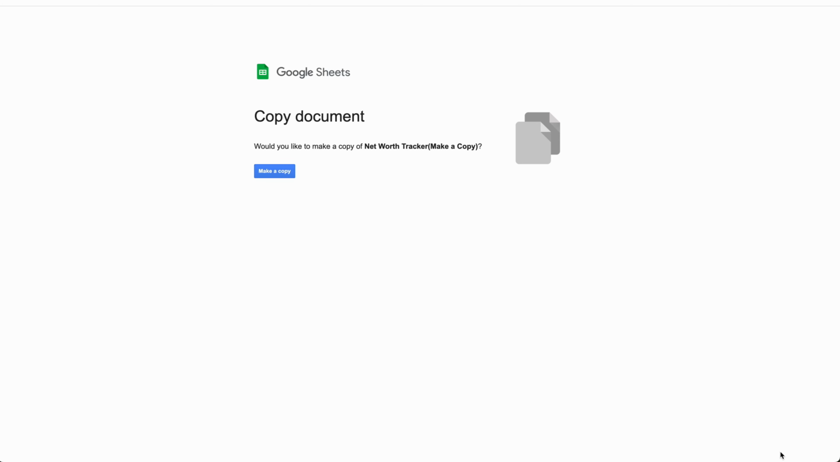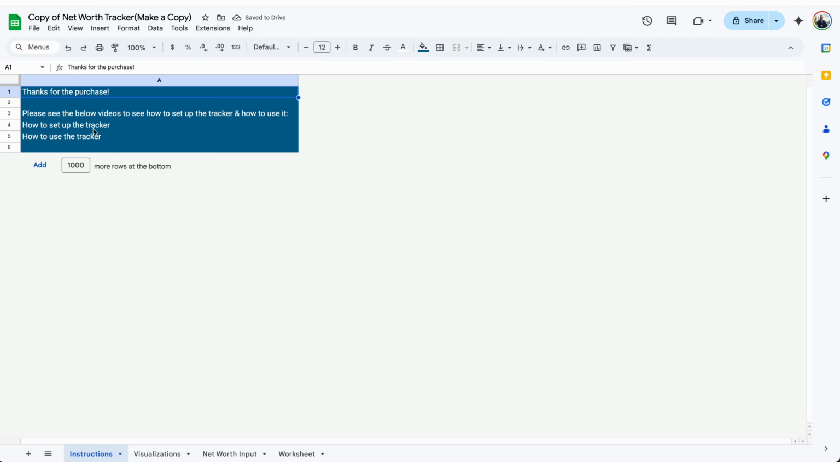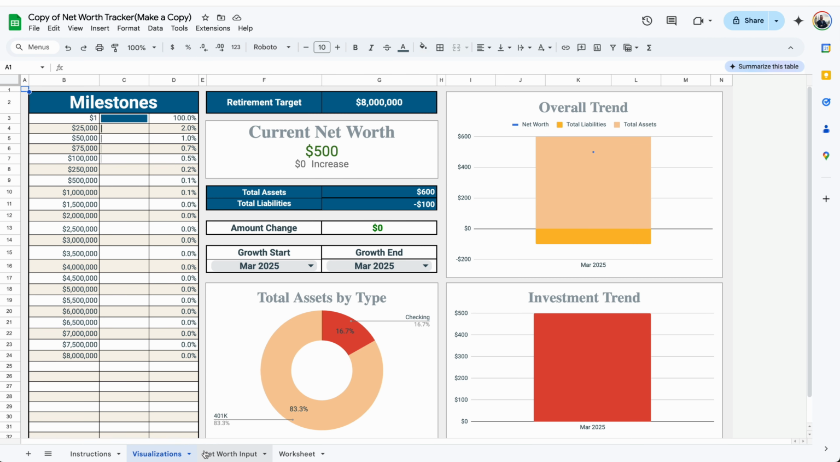Setting up your tracker is super easy. The first thing you're going to do is click Make a Copy, and this will bring an editable version just for yourself. I have the links right here for you. If you go to the visualizations, you'll see just kind of default values.